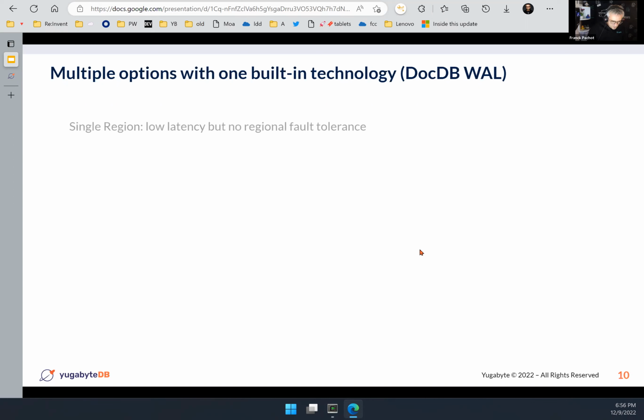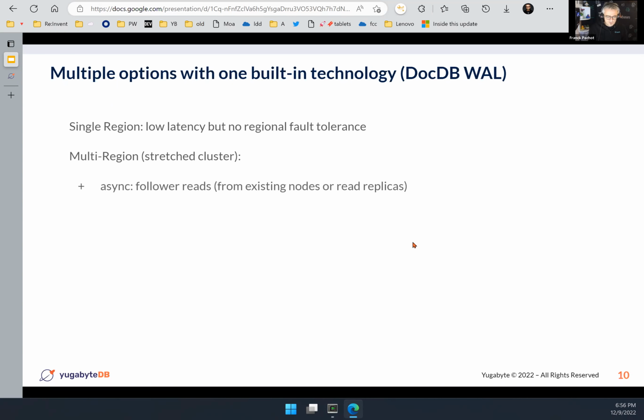So if there are no questions, I have here a quick summary of the things we have seen. Single region, that's the lowest latency, but no regional fault tolerance, only restoring a backup. So that's a possibility, depending on the requirements.